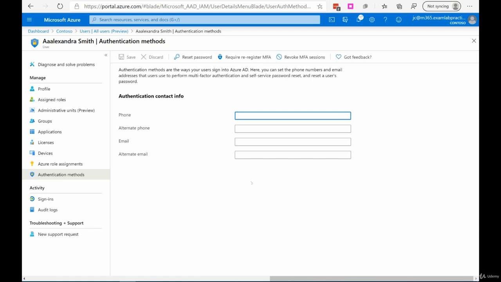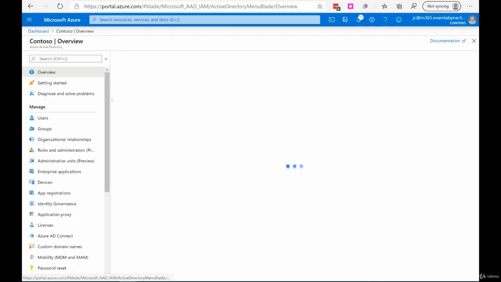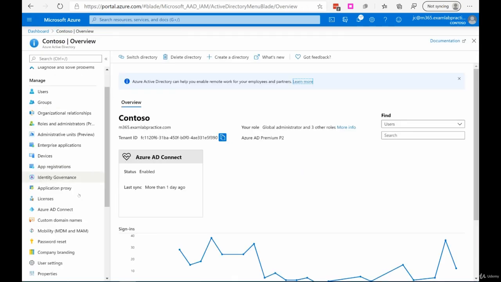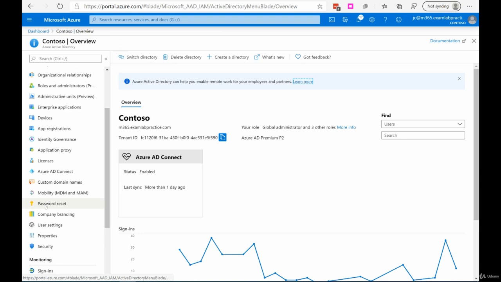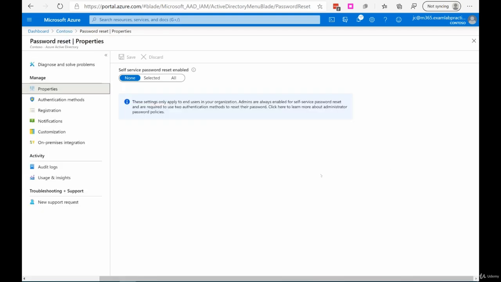Okay, but if you wanted to start from the beginning on configuring SSPR, let's jump back over to Azure Active Directory. Okay, we're going to scroll down, and there is a blade called Password Reset. Now, as you can see, self-service password reset is disabled. So this is one of the things you want to make sure you know for the exam, is that SSPR is turned off by default. So if you want to do it, you have to turn it on.